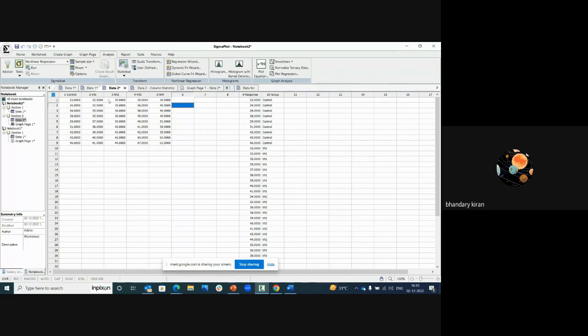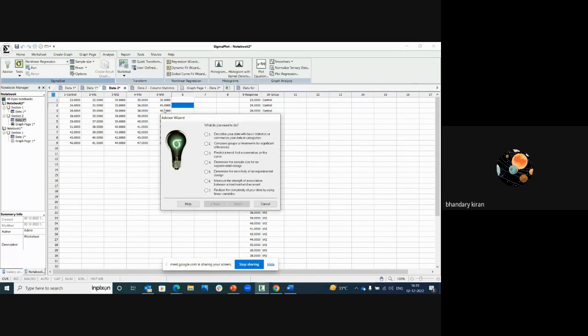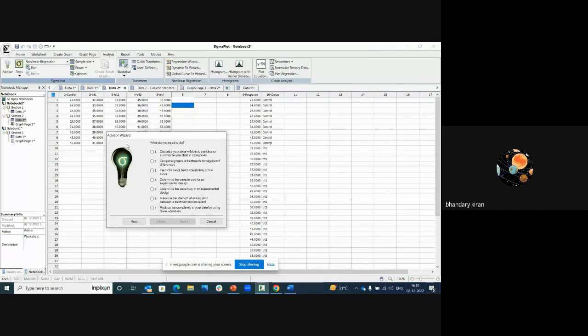So in that case, under Analysis, I'm running the Analysis Advisor Wizard. When you click on that option, a dialog box opens. It asks what you need to do with the data: whether you want to describe your data with basic statistics, compare the groups or treatments for significant difference, or predict. All these options are highlighted here. I just want to compare the groups or treatments for significant difference, so I selected that second option.